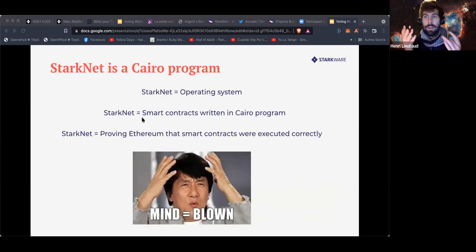So what exactly is the link between Cairo and StarkNet? Well, StarkNet is a Cairo program. StarkNet is a network, and the software running this network allows you to run sub-Cairo programs, which are smart contracts. And when you run this StarkNet program, which is a Cairo program, you can generate a proof of execution that you ran this program correctly, and the EVM is able to interpret it. So now you are able to run your network, and the EVM itself is able to control that the network indeed worked correctly and that there were no incorrect state transitions.